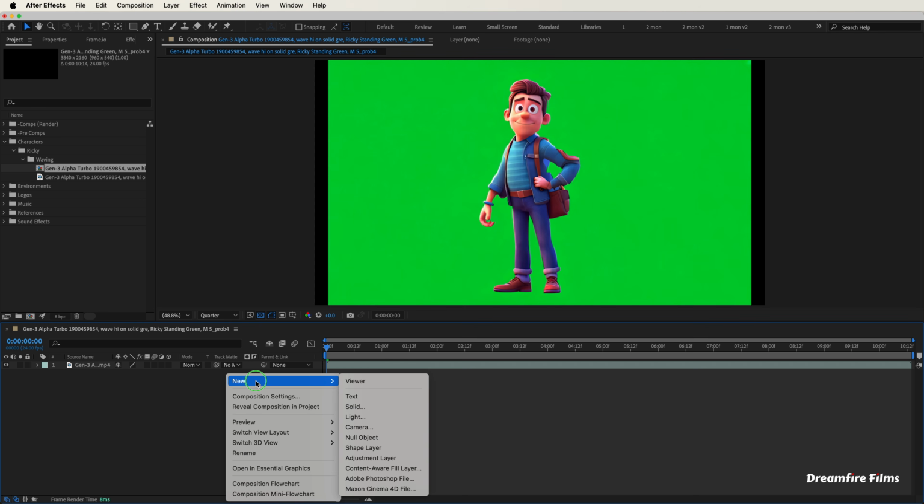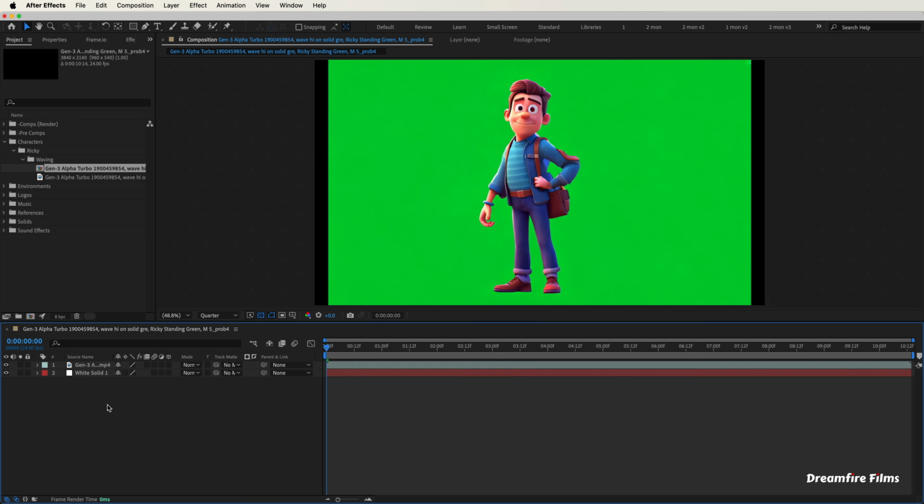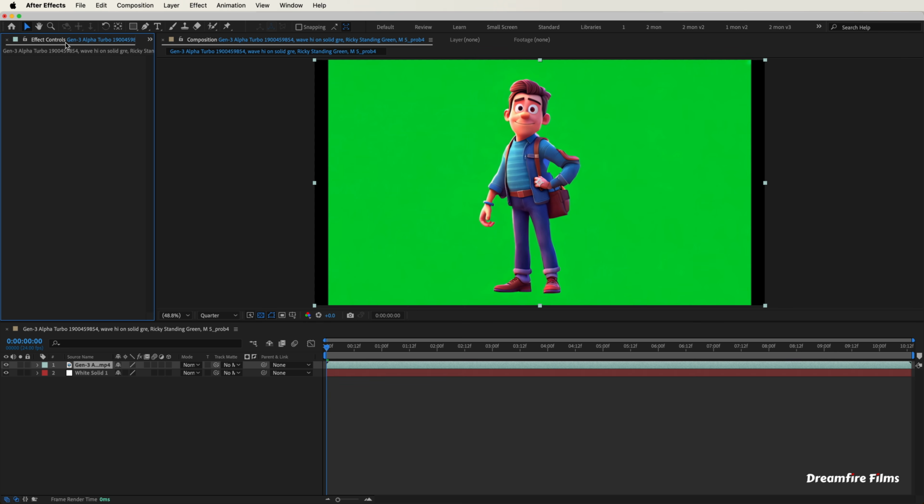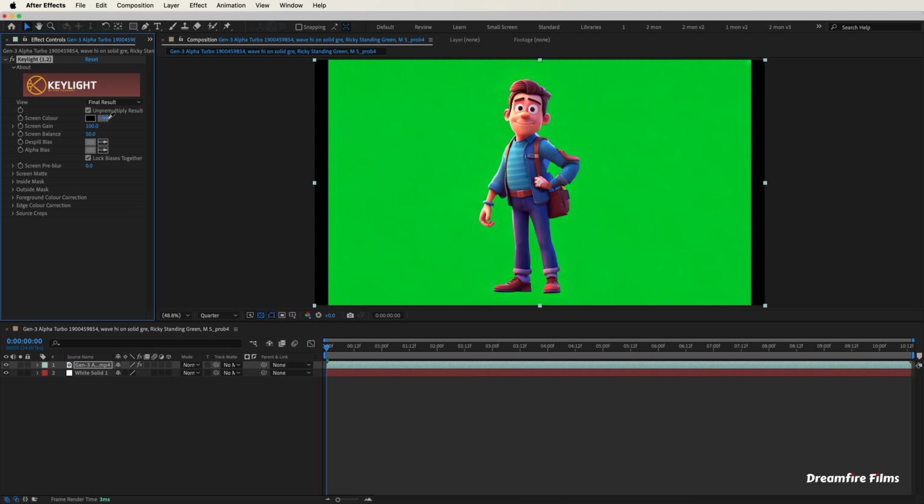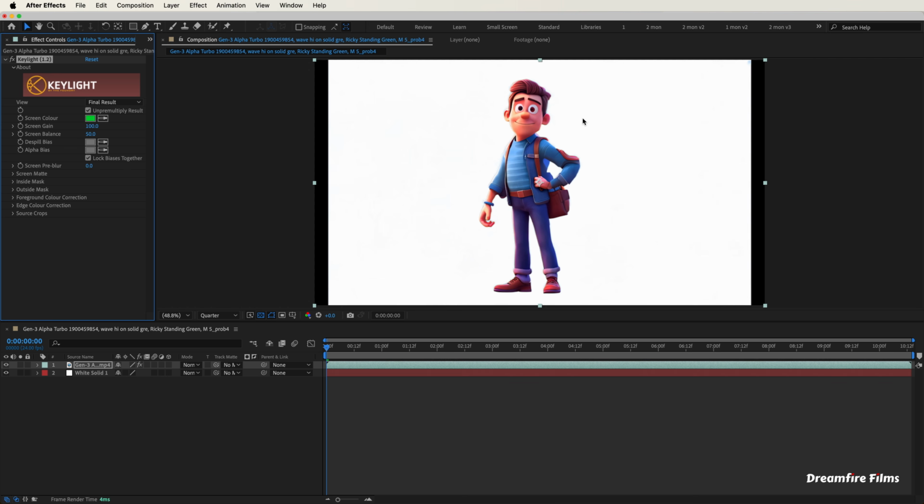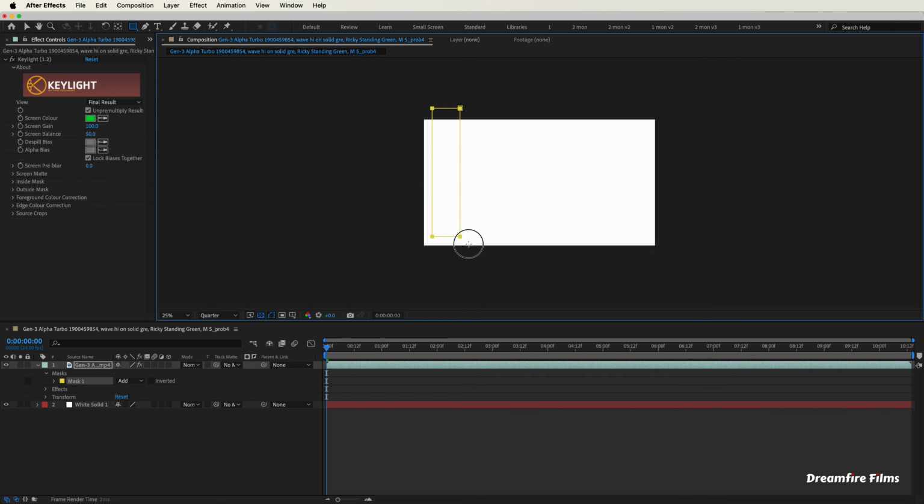Now we want to key out the green screen. We want some varying contrast behind him to test it, so right-click, go to New, and Solid. White is fine. Put it under Ricky. Select the Ricky footage, go to your Effects Controls panel, hold down right-click, and go to Keying and Key Light. Under Screen Color, grab the dropper and select the green. As you can see, we're left with these black bars on the sides, so zoom out a little, then grab the box selection tool up top. And just select our character, making sure to cut off the black bars.